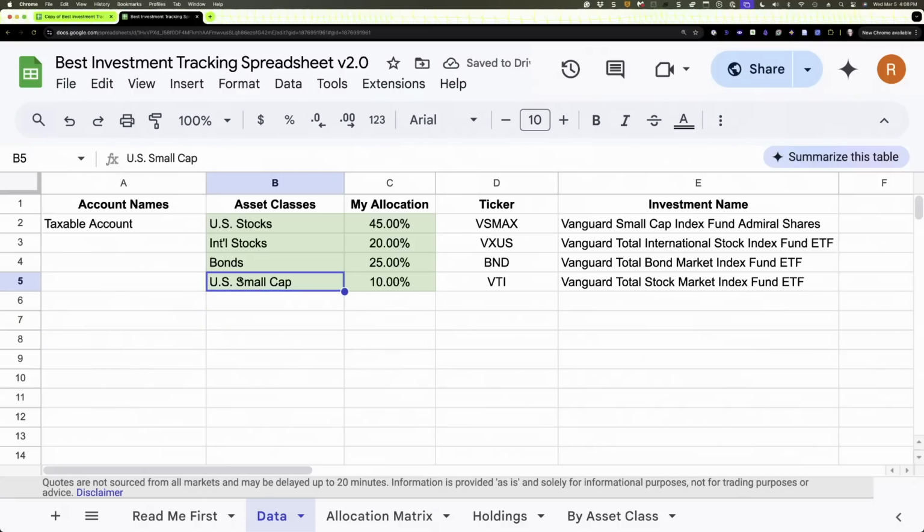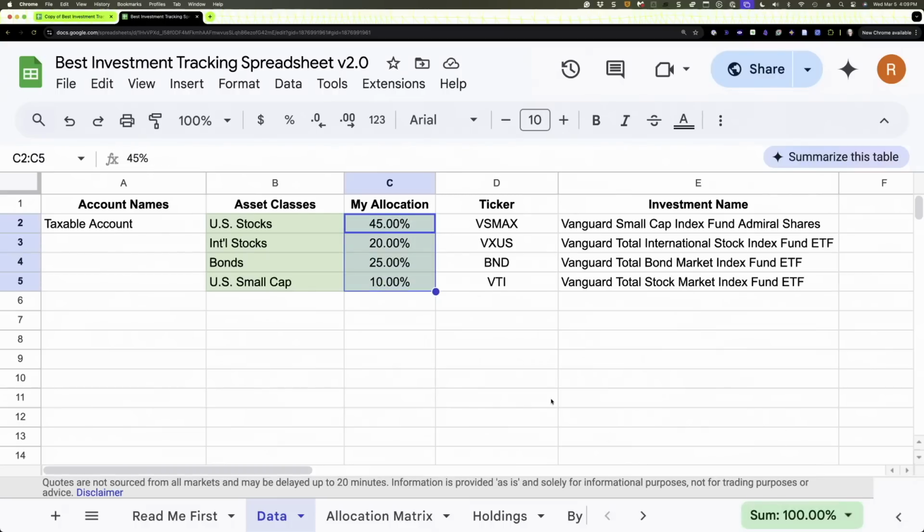And for this simple demo, you can see what I've got: U.S. stocks, international stocks, bonds, and U.S. small cap. And then this is my target allocation. So you'd put your target allocation, and you want to always highlight it and check down here to make sure it equals 100%. And then here you list all of the tickers of all of the investments you have in all of your accounts.